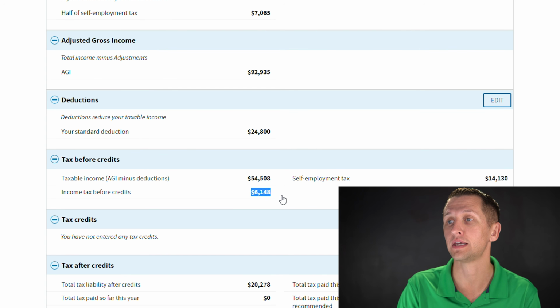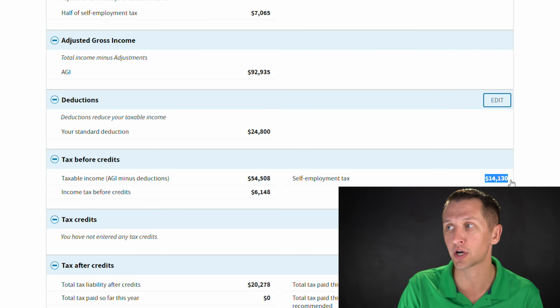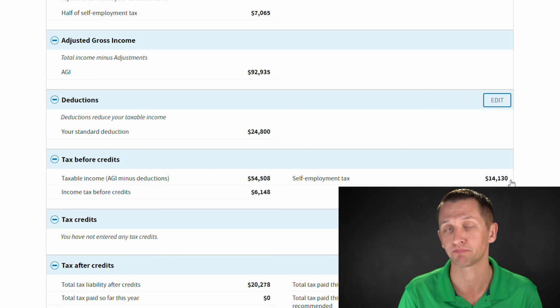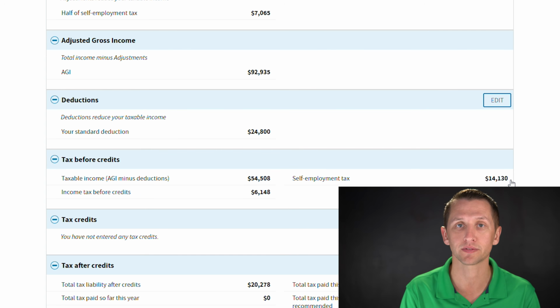You can also see our taxable income before our credits. So that is our federal tax liability. And over here, we could see the $14,130, which is both sides of the self-employment calculation. So that is that 7.65% for the employee and the 7.65% for the employer. But in this instance, you get to subtract one half of self-employment. That's why it doesn't work out to exactly 15.3% when you're self-employed.